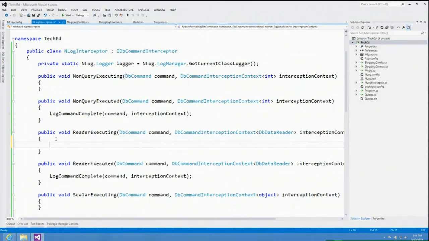If I could determine what the result of a query should be here, I could return the result without ever hitting the database. So if I set interception context dot result here, that will just get returned and there will be no database call. And Entity Framework will trust that you know what you're doing. So it's not really the correct place to implement a second level cache, but you might be able to do some caching of your own there if you really want to. Okay?